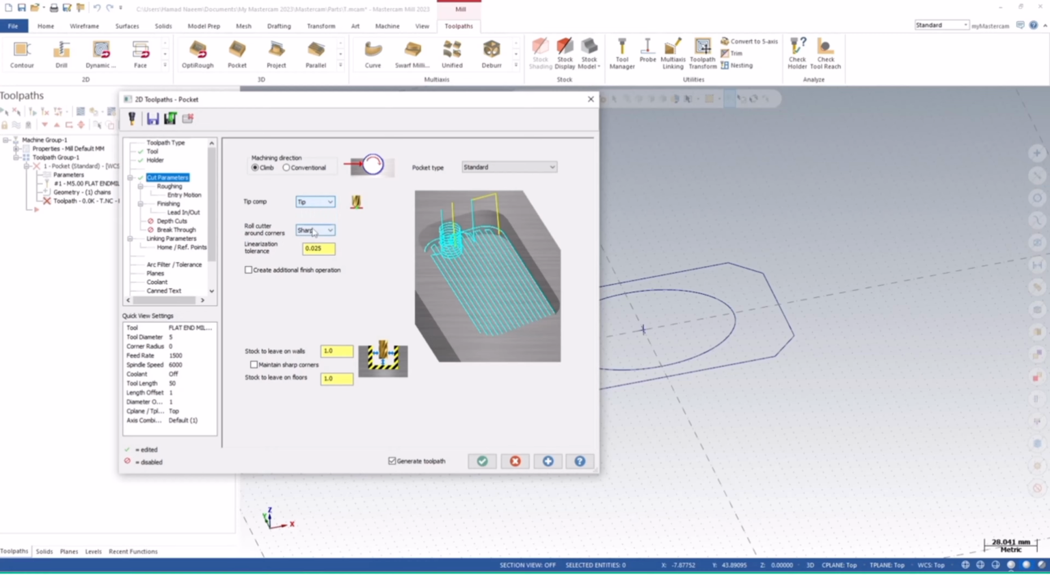And for round cutter corners, yes, we'll need to sharpen the corners because we don't need any shape around the corners. So therefore, we will make it sharp. As you see, we don't have any corner here. We have already selected the round shape or ellipse. So by default it is sharp, or it will never happen in this area because we don't have any corner here. The linearization tolerance is 0.025. It's okay.